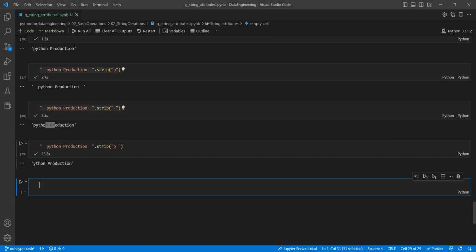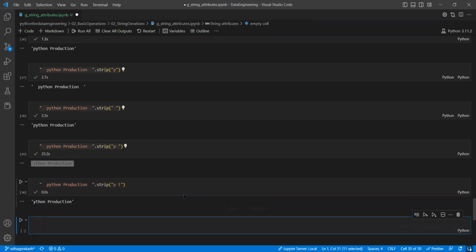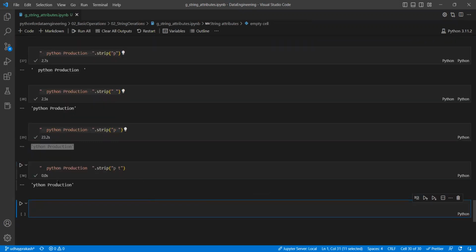You see here, when we executed, the white P was removed on both sides and the white space also removed. Now let me add one more character. As I told, the exact order is not needed. I can take a T, but nothing changed because after removing this, there is a Y. Until Y is removed, we cannot remove this T.